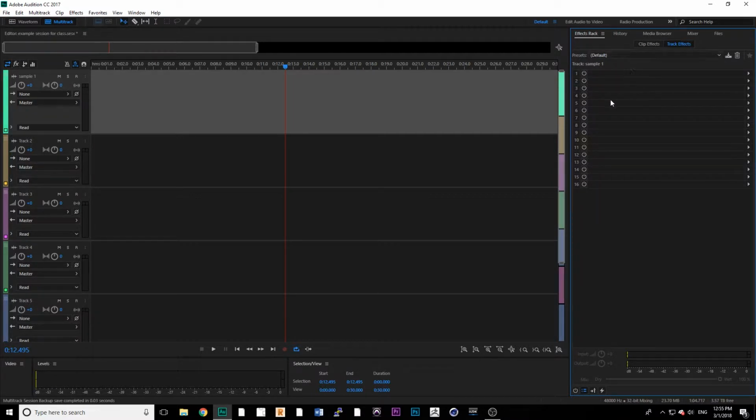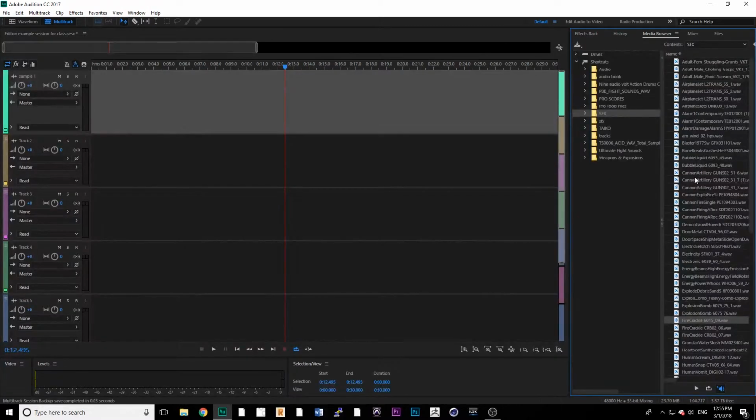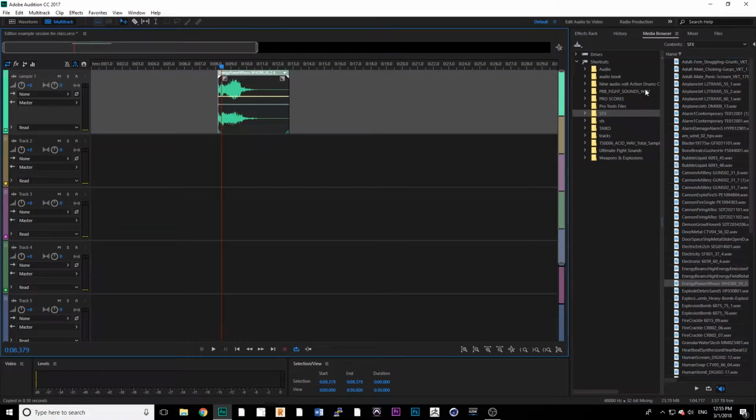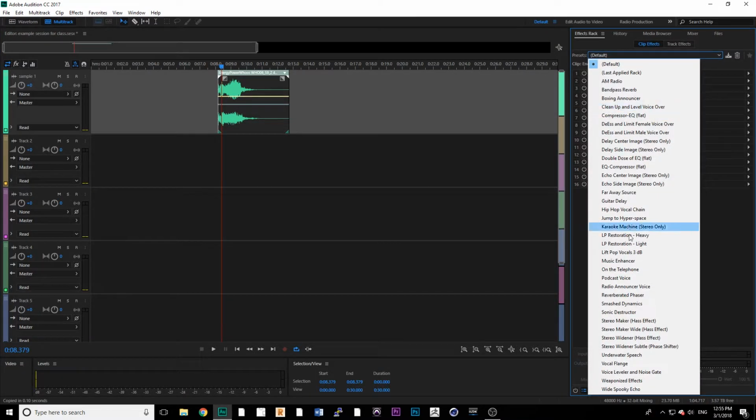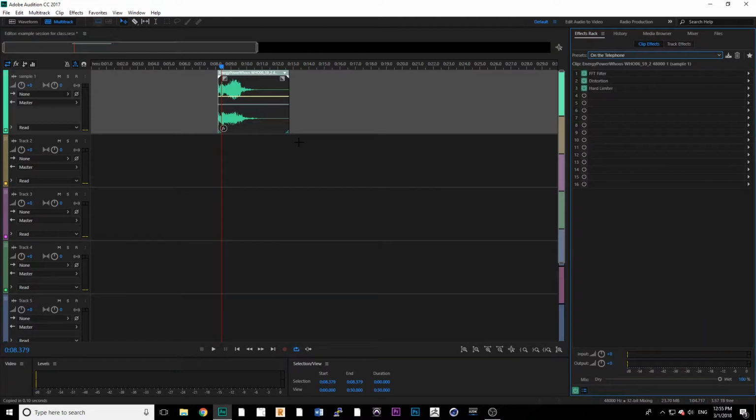First things first, sorry I bumped the mic there. First things first, you've got clip effects and track effects. A clip effect is something you add to an individual clip. So once again, if we go to the media browser and I drag, say, I don't know, this energy power whoosh over here, right? If we go to the effects rack, I can apply the effects to a clip. I can give it, let's do an on the telephone clip, right?